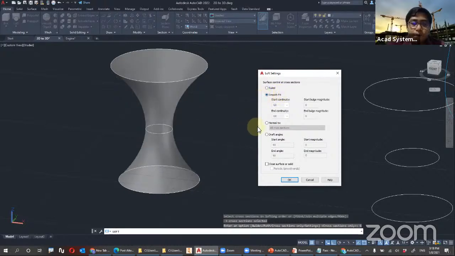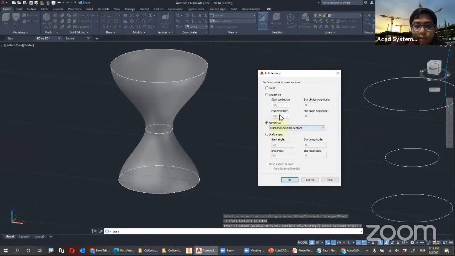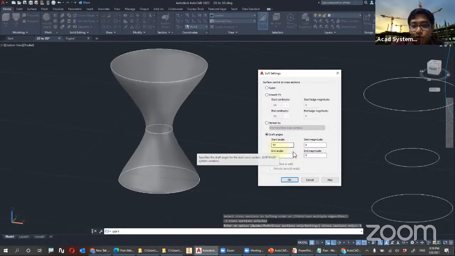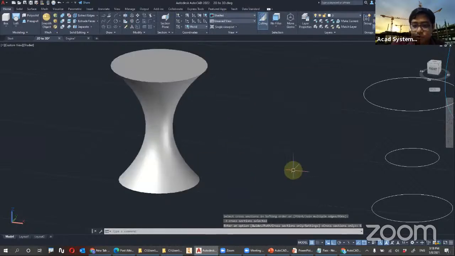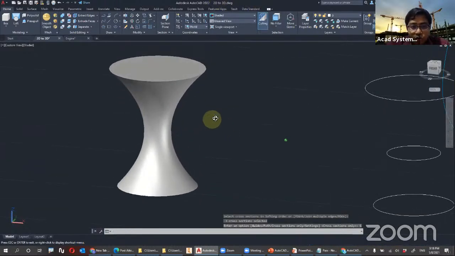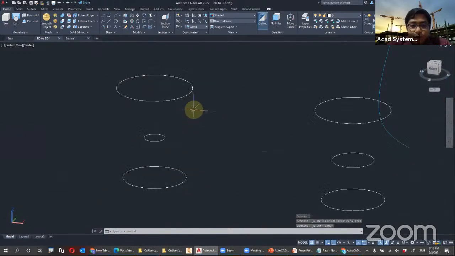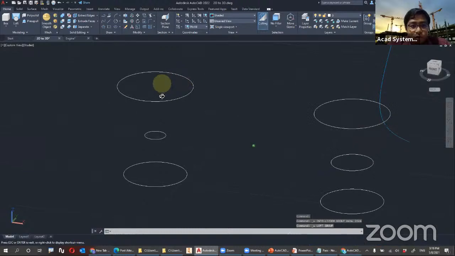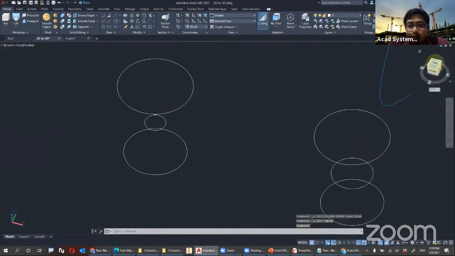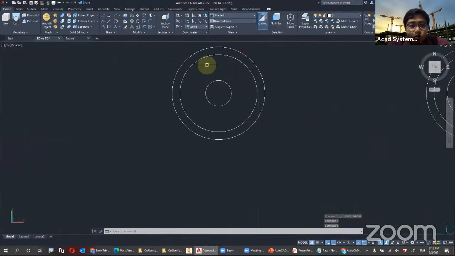If I want to have more options, I can go to normal and select which type of curve, and I can also use draft angle to enter my angle manually over here. I'm just going to go with smooth. Now, this one you can also use to transition from a circle to another shape, for example, a square. So it is able to do that as well.